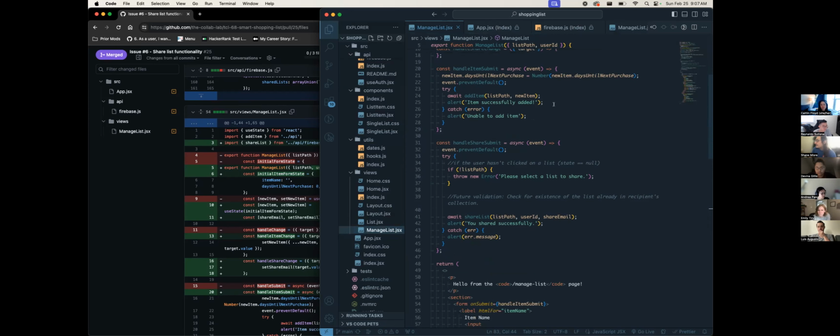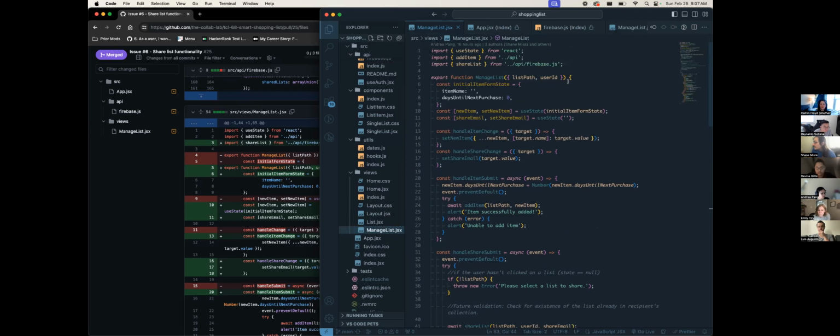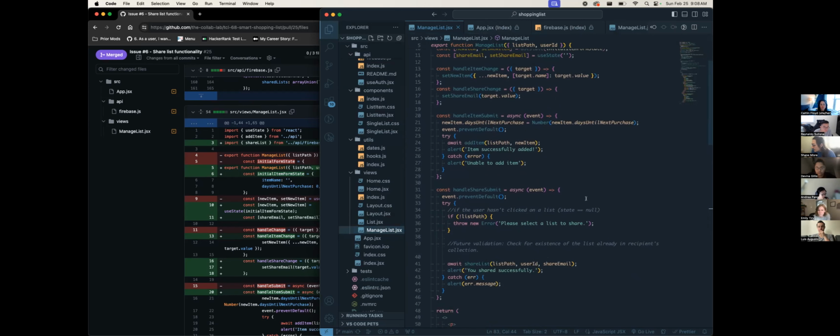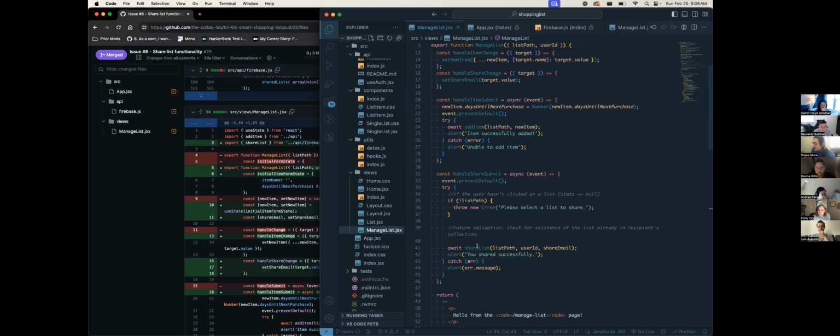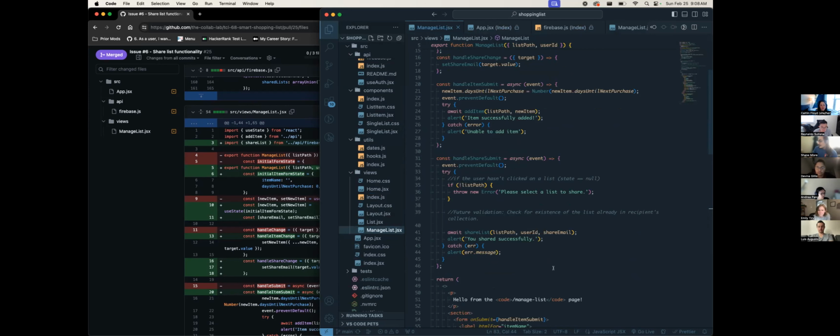And then we have the user ID coming up here again. And we're using that here in that await share list. That's where we're passing it in to check some of that validation on the Firebase side, and then we use that try catch right here.